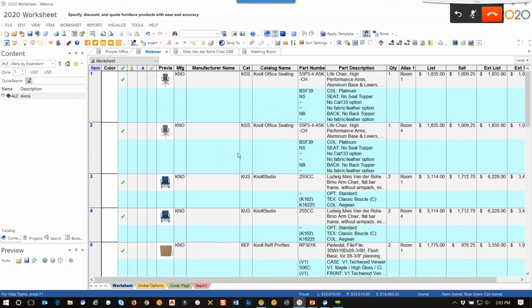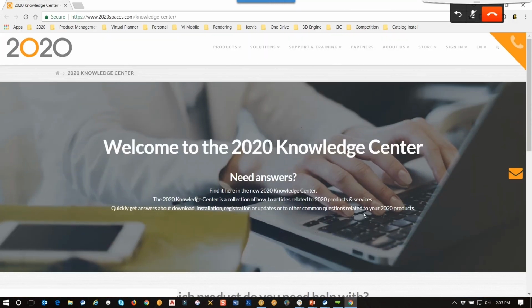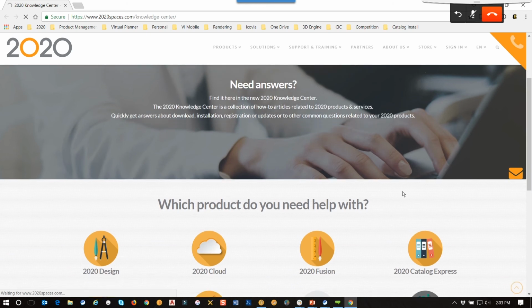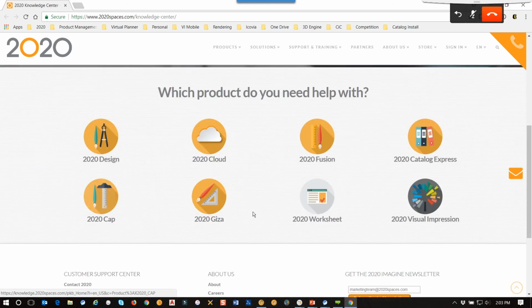So a couple of new things that I wanted to point out right off. One new thing is we now have a link to our Knowledge Center off the toolbar. Just so you know, the Knowledge Center is a place where you can go, and there's a lot of information here on how to use different features. You can go in and select the product that you're interested in and find the feature that you want to work with.